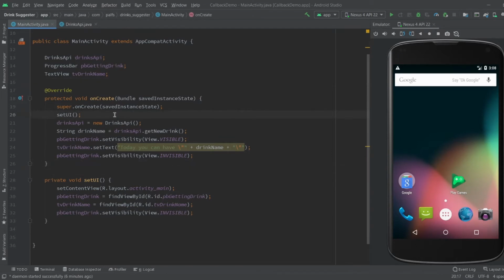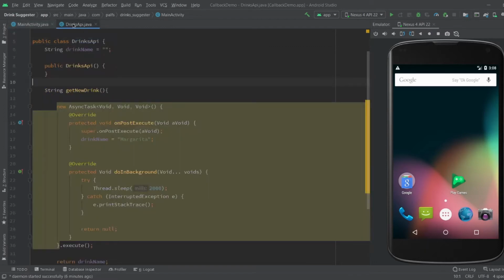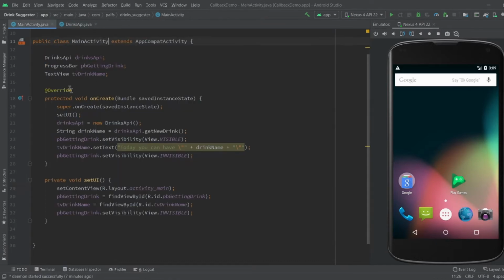There are two classes. One is main activity and the other is drinks API. In drinks API, the drink's name is retrieved through an API call. To mimic a server request, I have created an async task and sleep the thread for 2 seconds. So in this way, there is a little bit of time delay so that the progress bar will be shown on the screen and then it's going to go away when it's done. Let's run the application at this stage and see what happens.